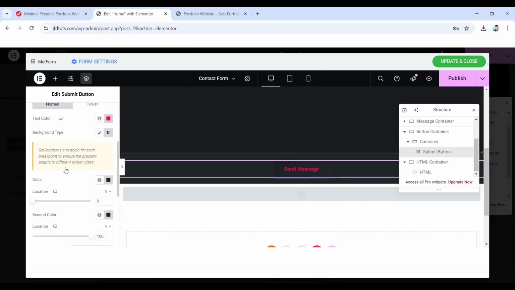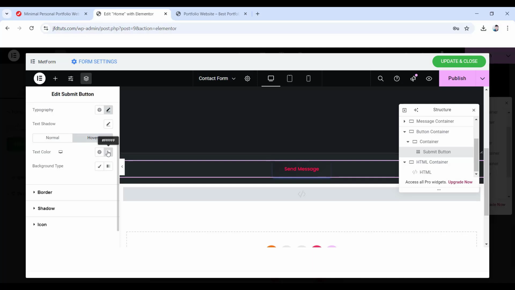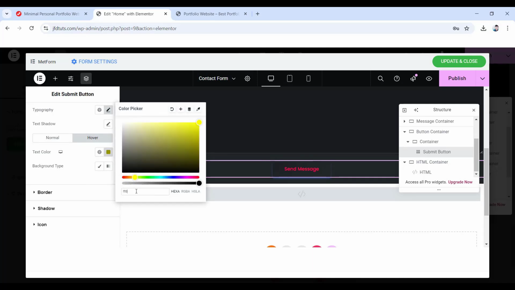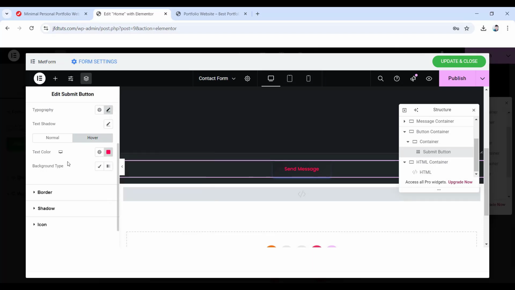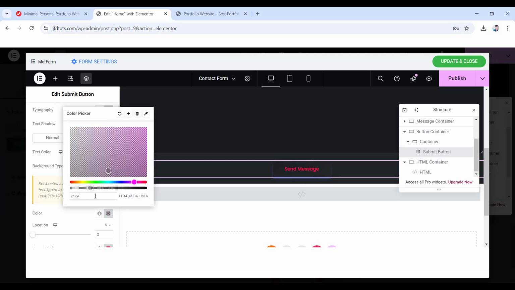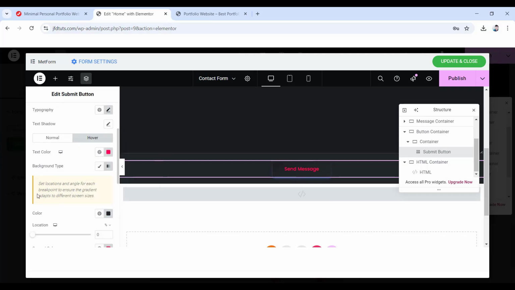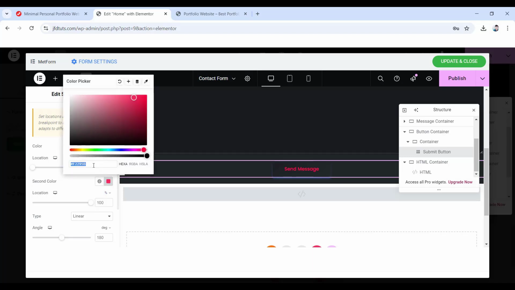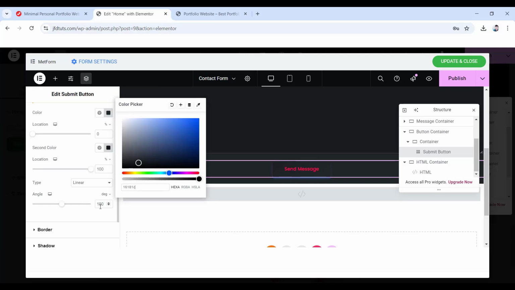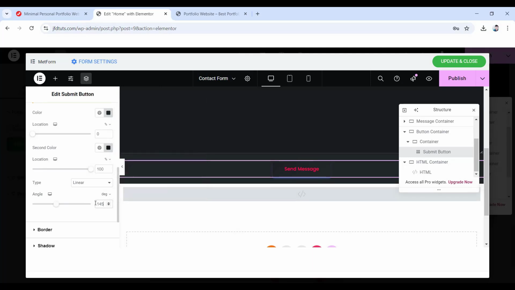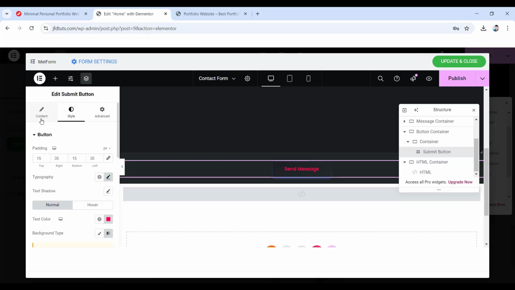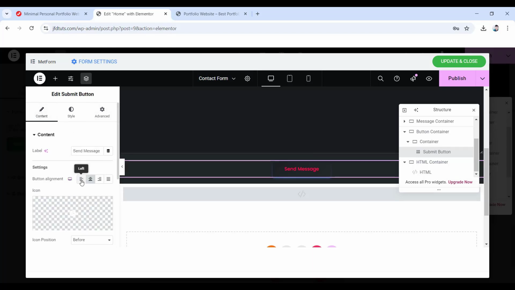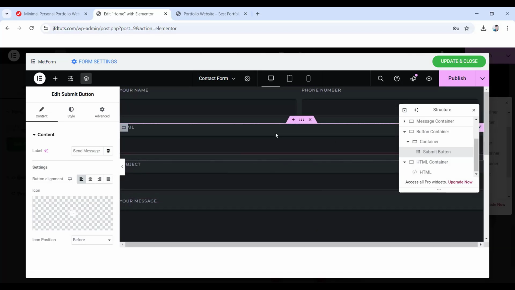Now scroll up and under hover tab, give it a text color which is FF014F. Then go back, make the background type gradient, set the first color to 212428, then go back, scroll down, and for the second color let's write 16181C. Then scroll down and also make its angle to 145 degrees. Now just scroll up and then from content let's set the button alignment to left. There you go. And with that we're all done with our contact form, at least the desktop part.